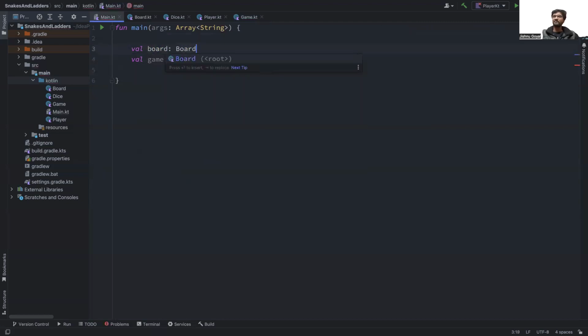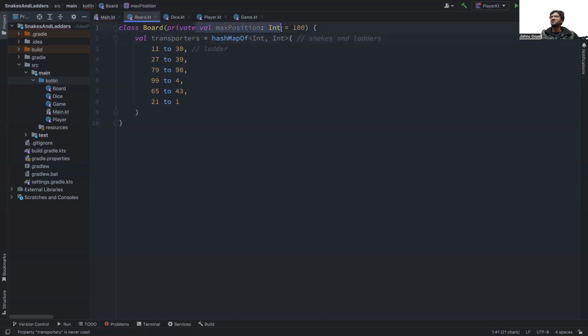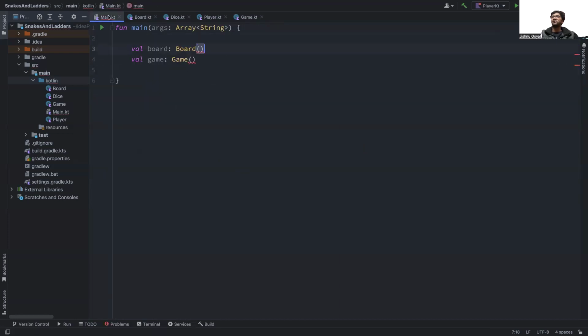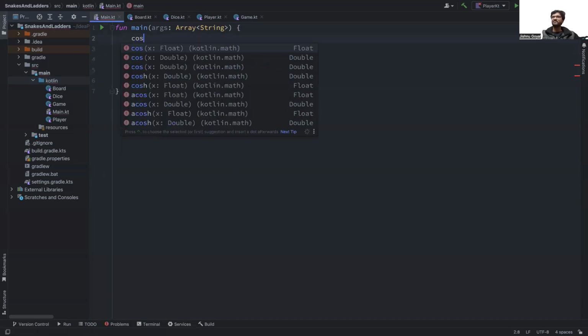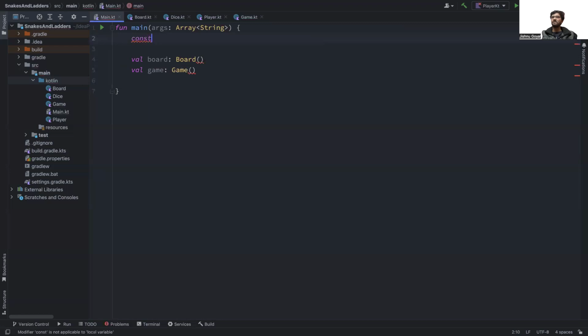It's a board, right? What does your board need? Your board needs a maximum position. Let's not keep this private. Your board needs a maximum position. So let's say that the max position is 100. I will create a constant. I will create a constant, const val max position. Okay, so you have a board that goes until 100.